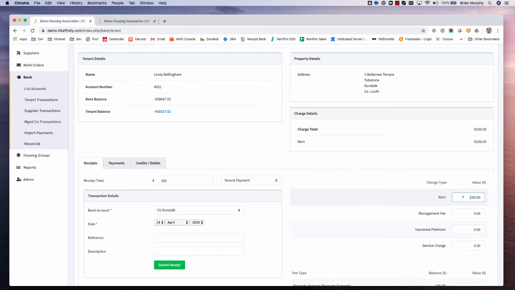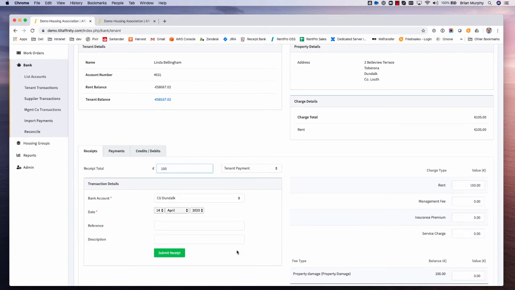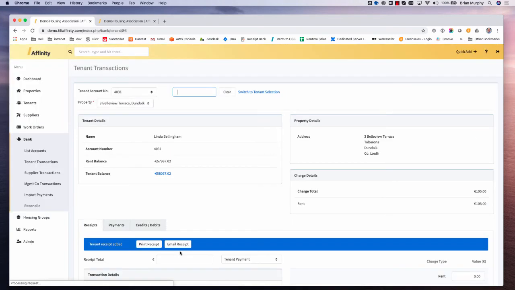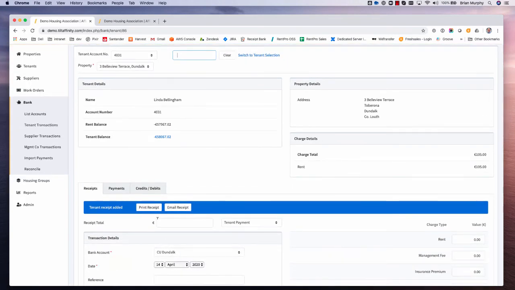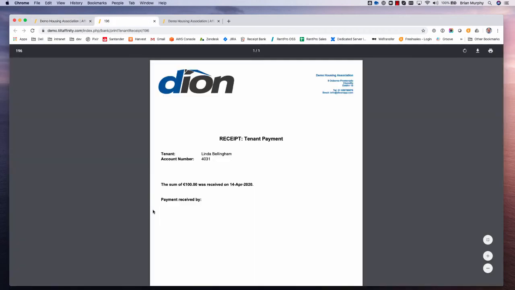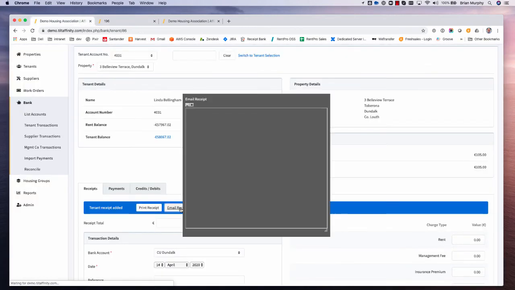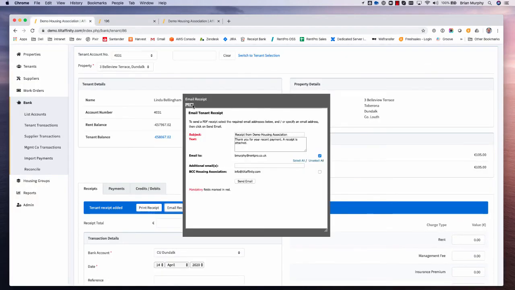If there was a breakdown of say €80 rent, €20 service charge, Affinity would automatically do that allocation for us, but we still have the ability to override that if we so wish. But I'll just leave it as the default values and then click on Submit Receipt. When I have that done, you'll see I have the option of printing a receipt to post out to the tenant or hand it to them if they've paid it in person, or I can email the receipt directly to the tenant.